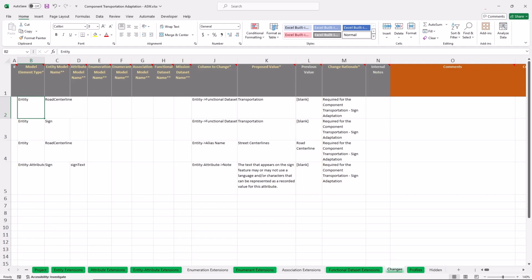Finally, let's look at an example of adding an entire entry from scratch, adding a note to the sign primary type enumeration. At minimum, we need to enter values for all required columns. First, we will set the model element type to enumeration. Next, we will enter sign primary type as the enumeration model name.